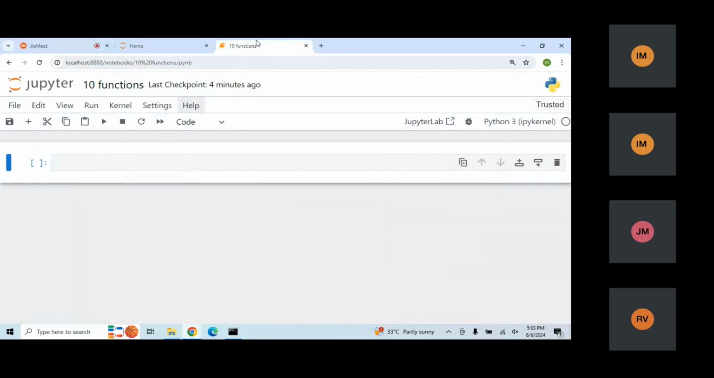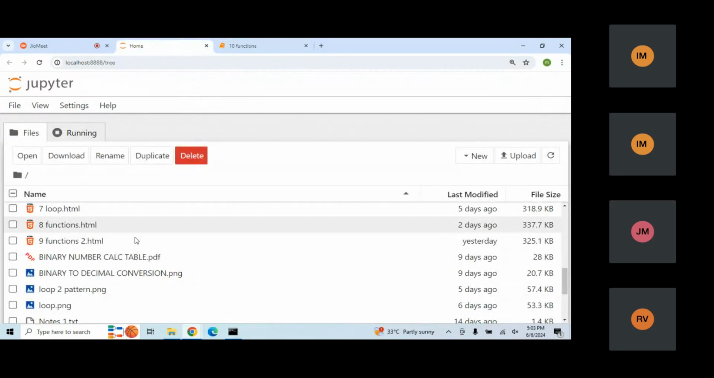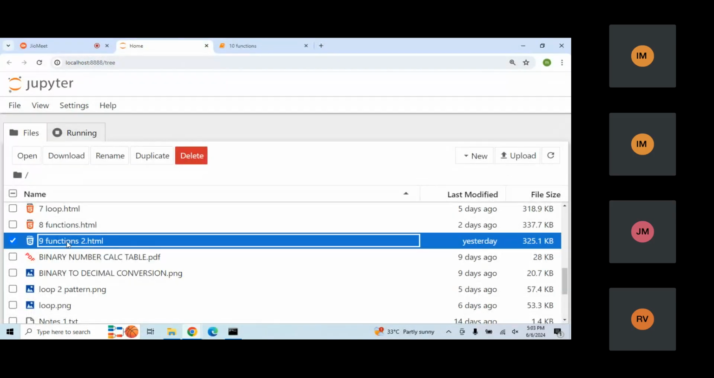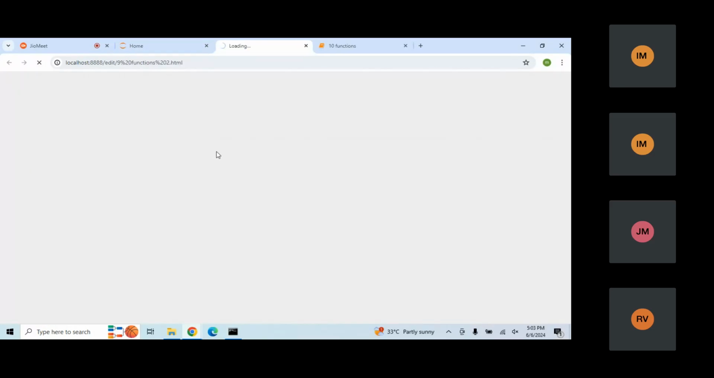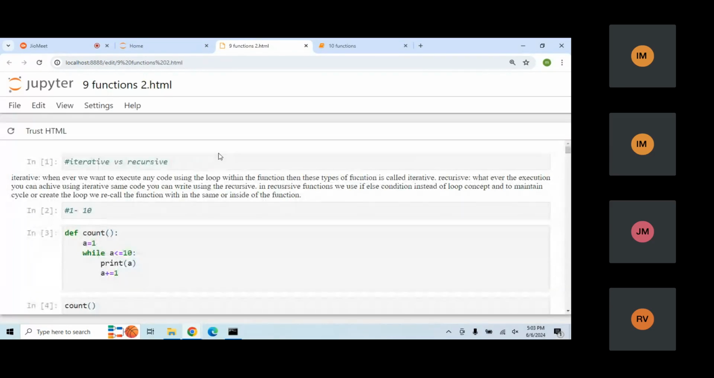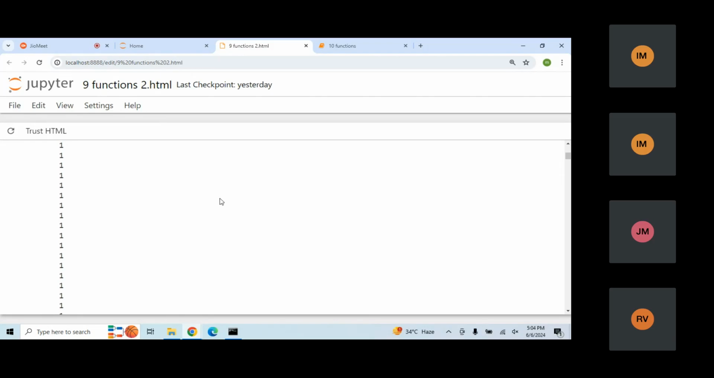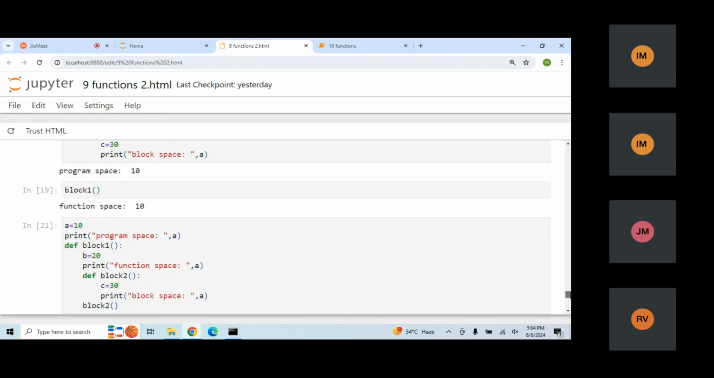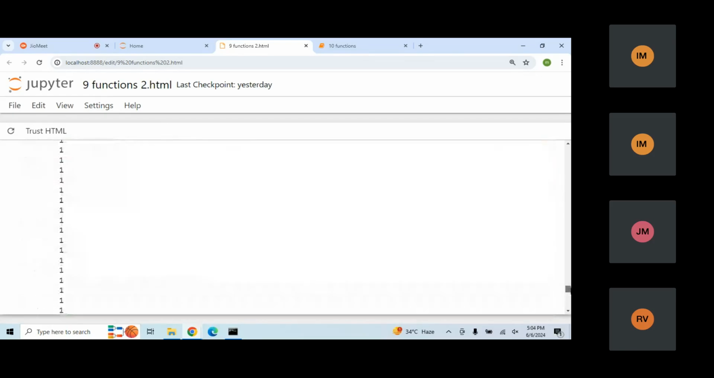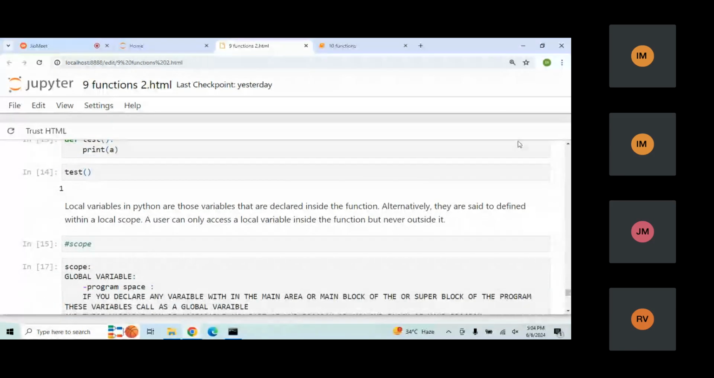So in the last class, we discussed the function concept. Let me open the file, what we have done. We discussed how to write iterative functions and recursive functions. And apart from that, we understood a very important concept, the scope of the variable, nothing but the global and local variables.